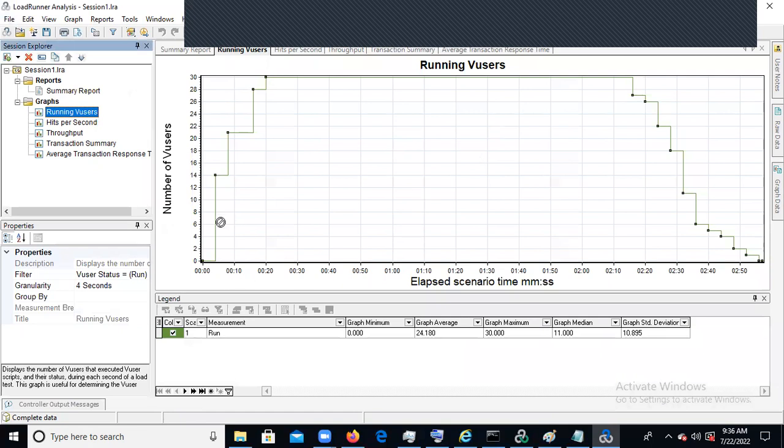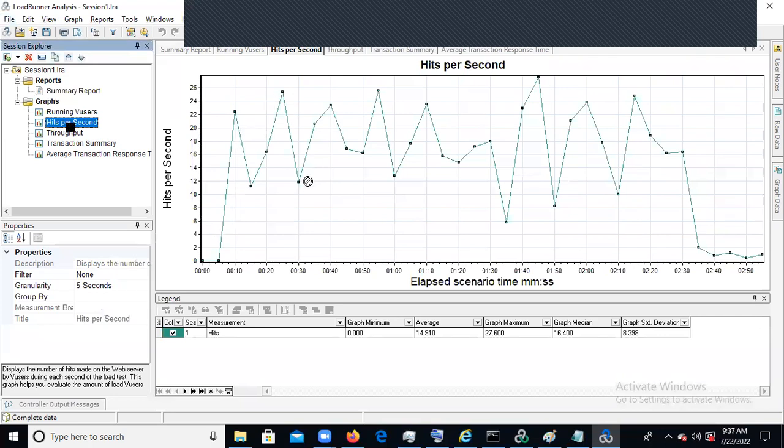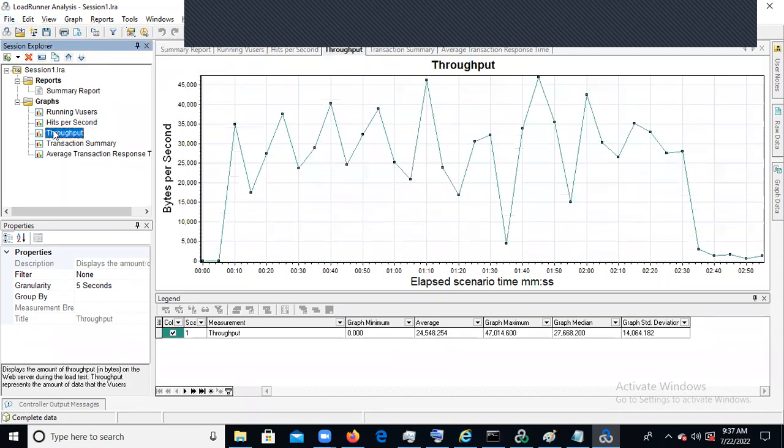This is the running users graph, how users will be running: the ramp up, this is the duration, this is the ramp down, and per second how it is happening. See, this is the teeth pattern. Is it a teeth pattern or not a teeth pattern? Everyone is there, not there? It looks like a teeth pattern, but somewhere it missed, right?